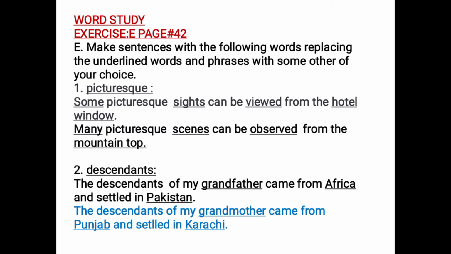Africa has been underlined. So for Africa, we will use another word. You can also use Punjab. You can use Khyber Pakhtunkhwa. You can use India. You can use America. You can use any word, any place's name. And settled in Karachi. So for settled in Karachi, Karachi has been underlined. Pakistan was underlined, so in place we have used Karachi as a new word in the sentence. So the new sentence is the descendants of my grandmother came from Punjab and settled in Karachi.